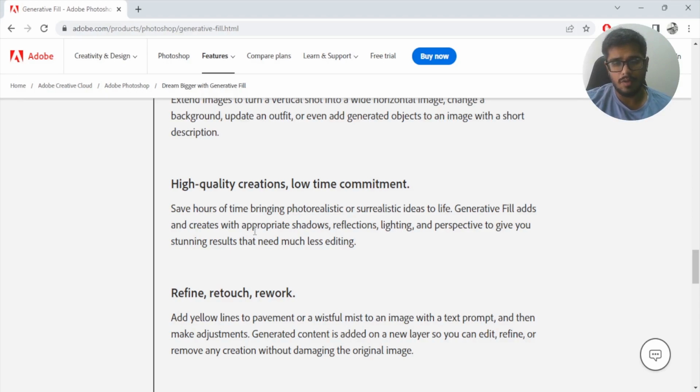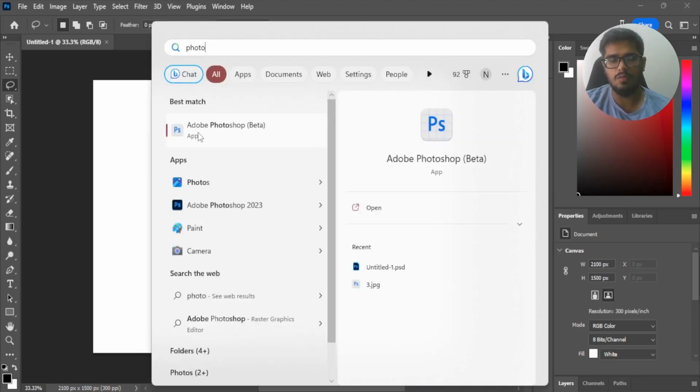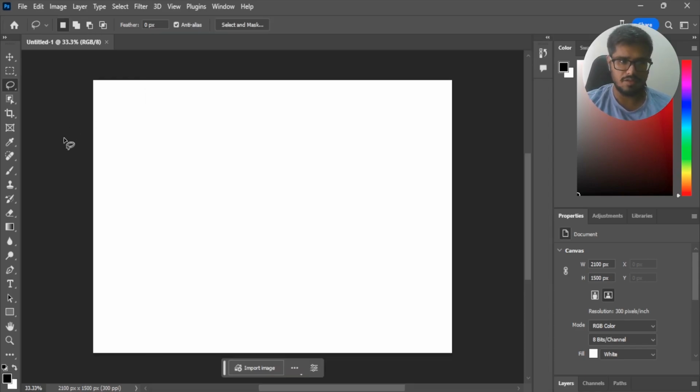Now, in order to access it, you need access to Photoshop beta. So if you want to access it, you'll have to enable beta access and then go to Adobe Photoshop beta, and then you'll be able to play around. Once you install the beta version, there's not a lot different from the usual Photoshop. You still have a canvas where you can upload an image.